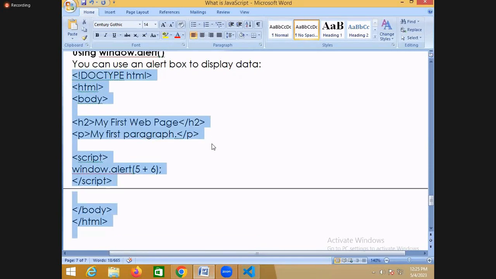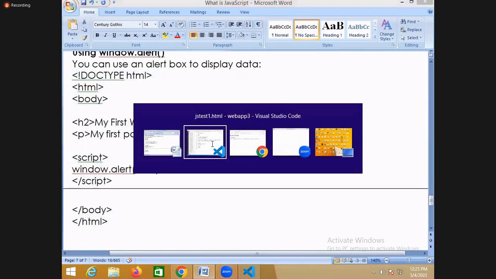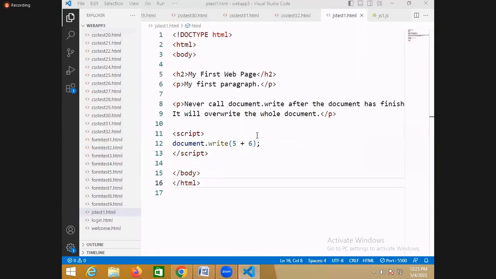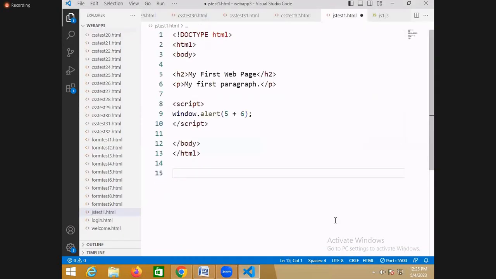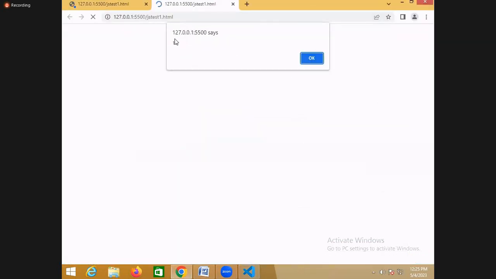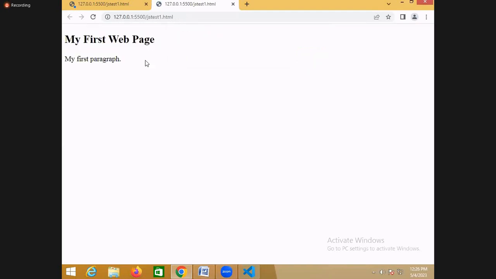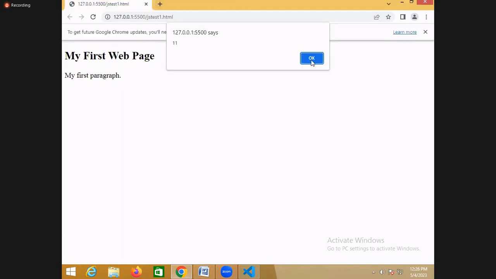Alert is a function. Once you run this, you can see 127.0.0.1:5500, which is the port number, says 11. So this is my first web page and my first paragraph, and the alert is displayed along with some information.